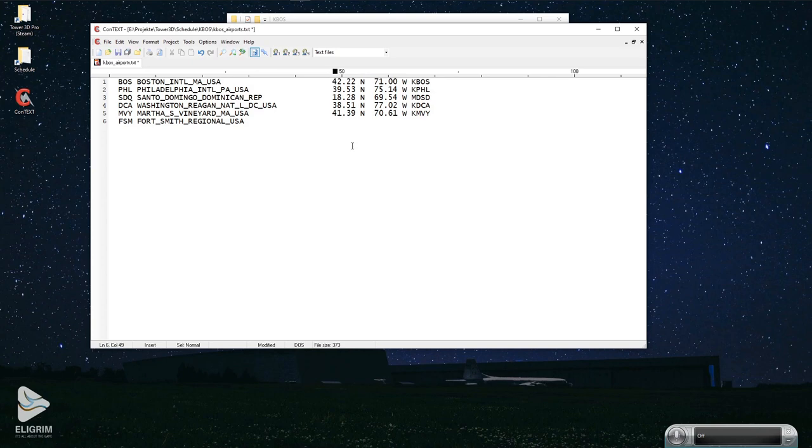So we will type it in. It is 35.33, and this is north. And we don't use a minus, we just use 94.36 west. And the ICAO code is KFSM. That's it, we can save it, and now this airport is in the game.